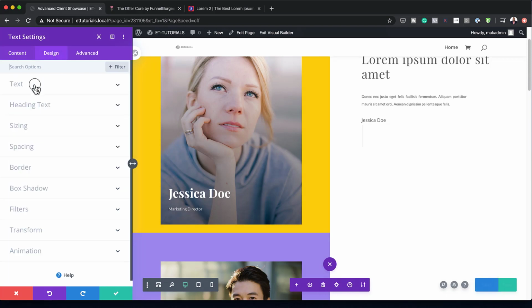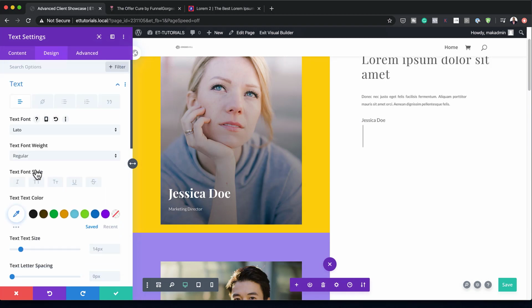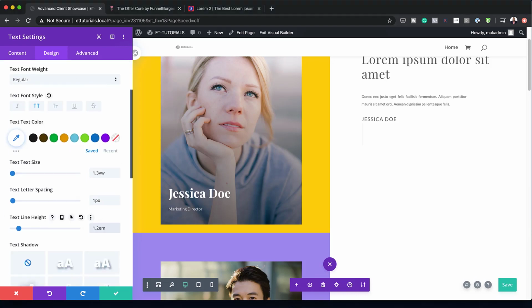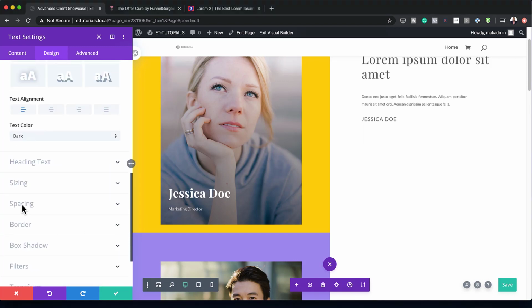Now let's head over here to design, text. We're going to set this to Lato. Our style is going to be uppercase. And we also need to add our text size here. So I'm going to go in and set my text size, and our letter spacing here is going to be 1 pixel. So I'm going to add it. And then my line height is going to be 1.2. There we go.